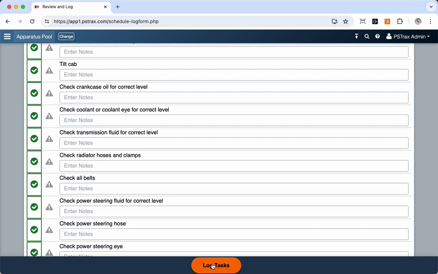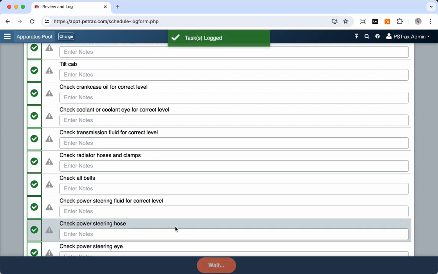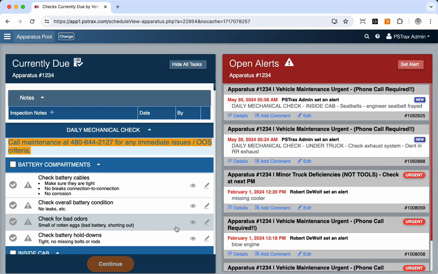And once we click log tasks, it's going to document those tasks and move them forward to the next day that they're due. In this case, tomorrow, because this is a daily check.